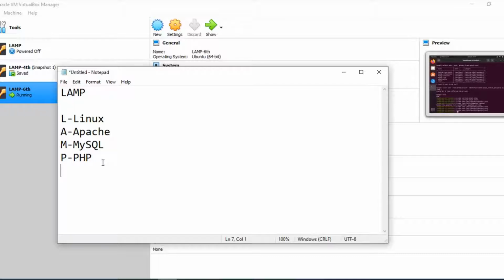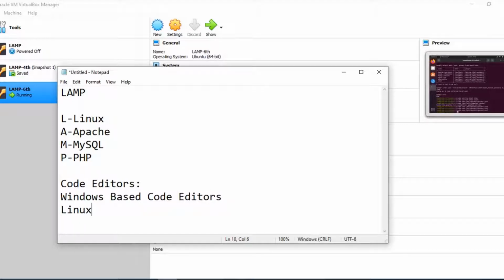So today, what we will be covering in this session is code editors. If I talk about code editors, we have Windows-based code editors, Linux-based code editors, or Mac-based code editors as well. When I talk about code editors, I am including the IDEs as well.